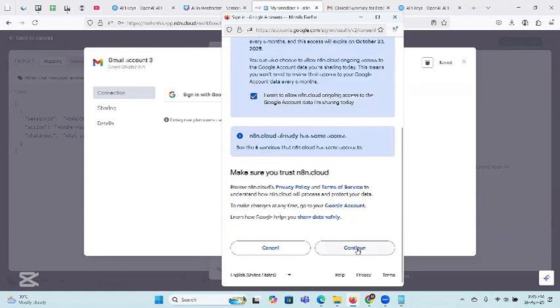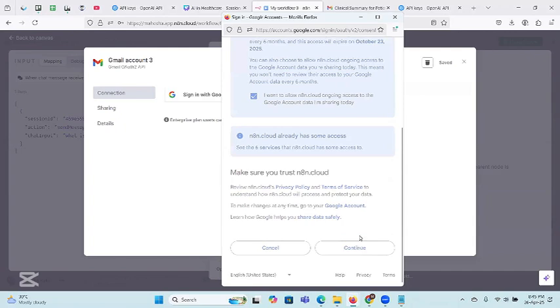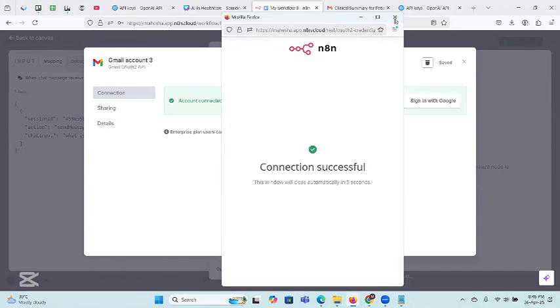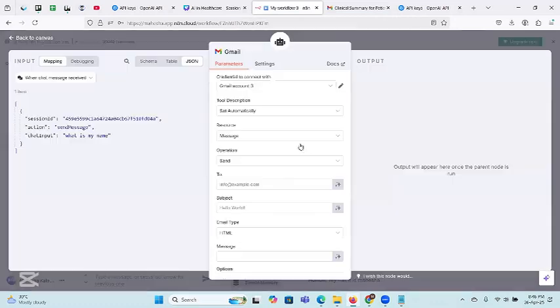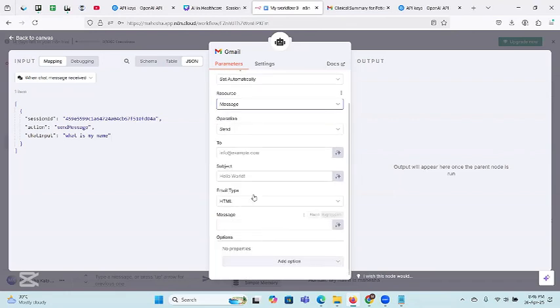I will select the test account that I have created. Okay, and continue. Since I have already given the access, it is not asking me again. For the previous example, I have given my privileges. Anyway, I selected my test Gmail account. And here I have to mention all the other information required. For the email type, I'll select plain text.